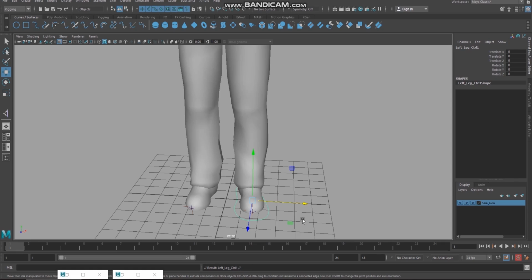Select the object and press Control D. Okay, a duplicate will get created. You can see the result here, and also you can see the duplicate has been selected in the channel box. Left leg control 1. Okay, now I'm going to move it.